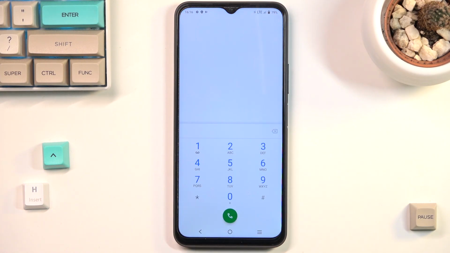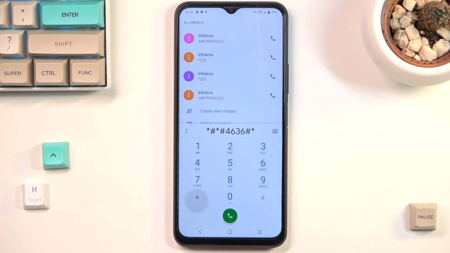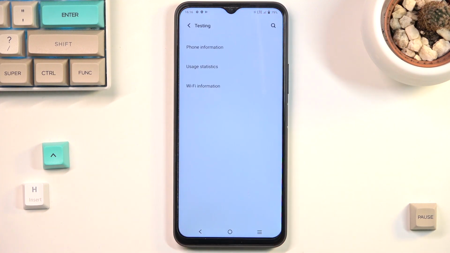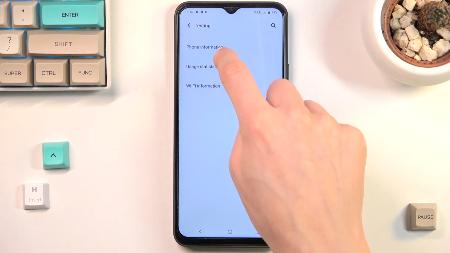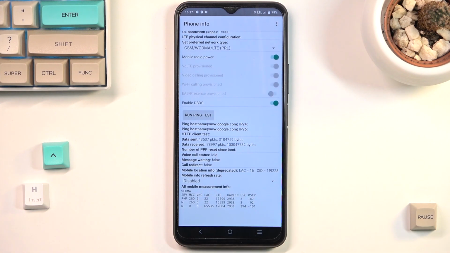And the last code that I would like to share with you today is asterisk pound 4636 pound asterisk. And here we've got the testing mode, where you can check phone info, usage statistics, and also Wi-Fi details. So let's start with phone information. So here you can find email number, phone number if your SIM card is included and working properly, current network, signal strength, data service, and also a bit lower you can perform a ping test.